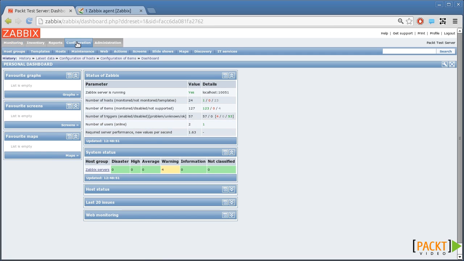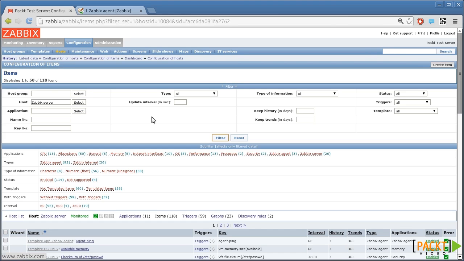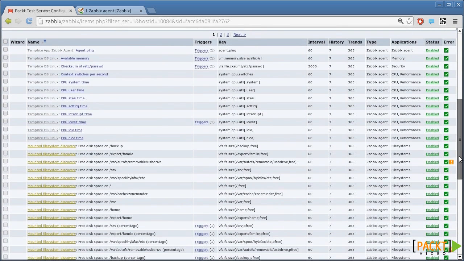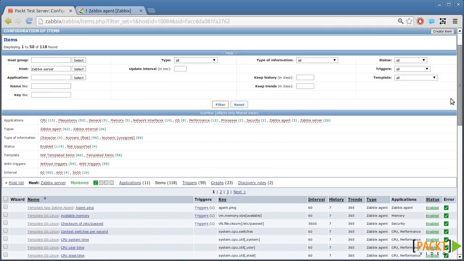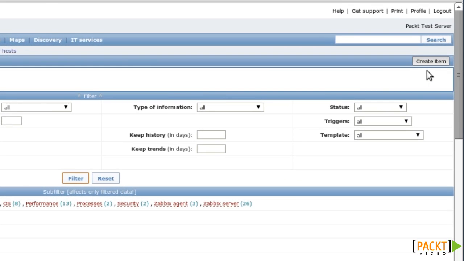I change to Configuration, Hosts, and as you can see here, there is the Zabbix server, which is actively monitored. Click on Items, and here you can see all the items that are configured for the server. Now we want to create a new item. The Create Item button can be found in the upper right corner.